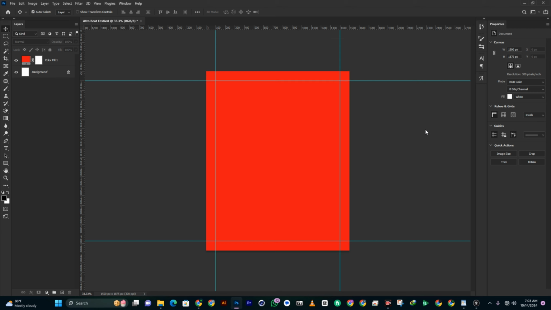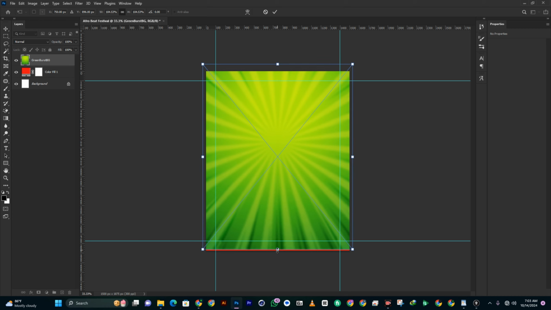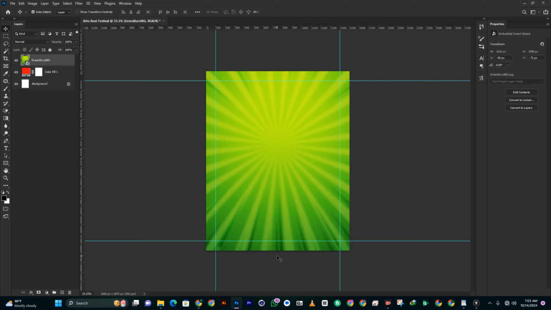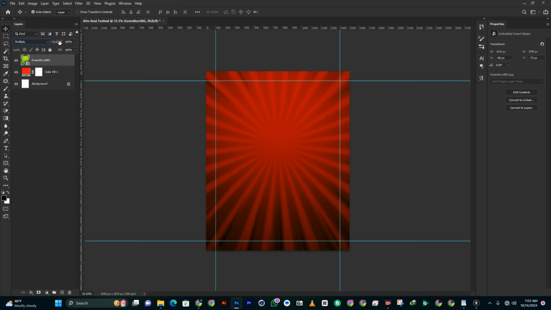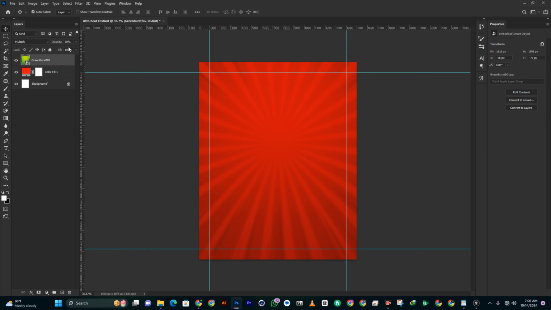Let me drag and drop it, and then resize it. And then let's change the blending option to multiply and reduce the opacity to 50%. Let me type in 50%. Okay, we have reduced the opacity to 50%.